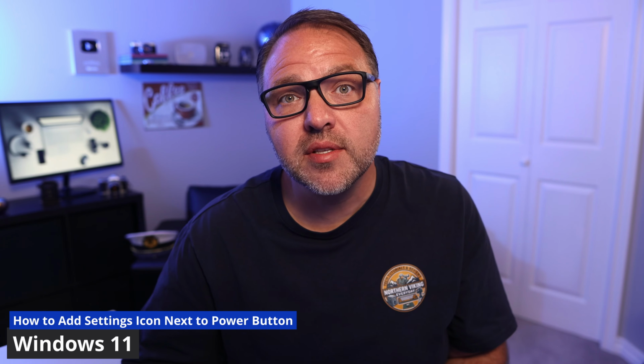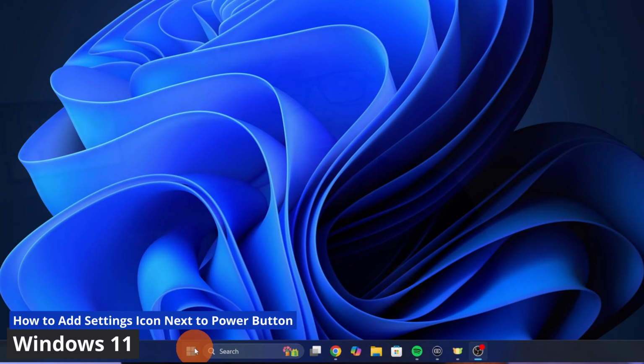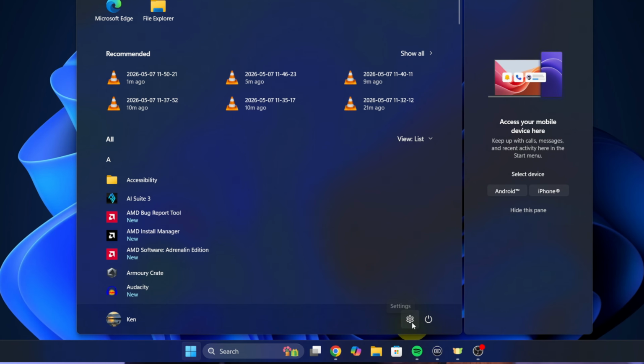Today I've got a quick Windows 11 tutorial for you. I'm going to be showing you how to add a settings icon right next to your power button in Windows 11 so you always have quick access to your settings. It's really quite simple to do, so no fluff, just the stuff. Let's dive right into this tutorial.